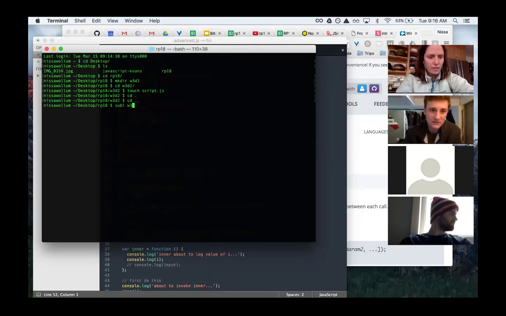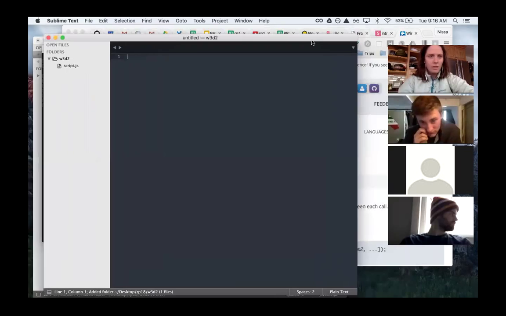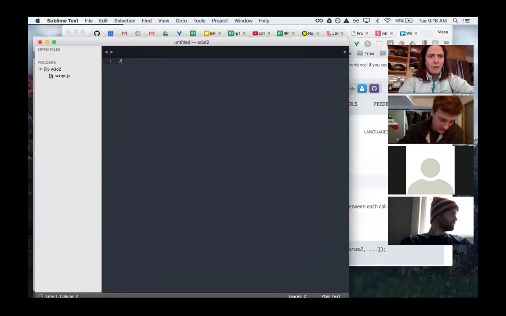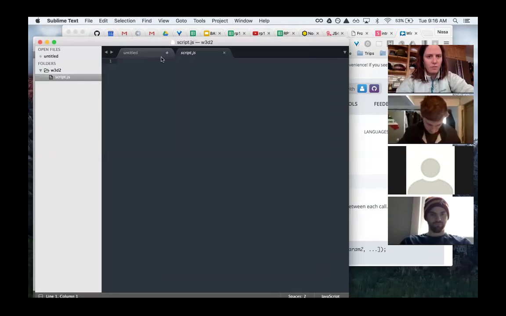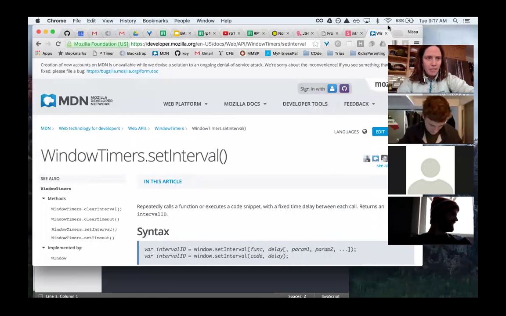Week 3, day 2. Cool. So first thing we're going to talk about is functions that take other functions as parameters. So, script.js. Close this one. We're going to start by looking at a built-in JavaScript function called setInterval. This is on the MDN page.